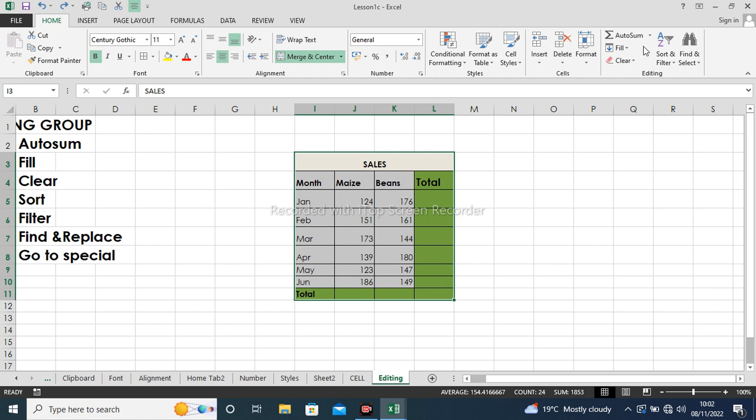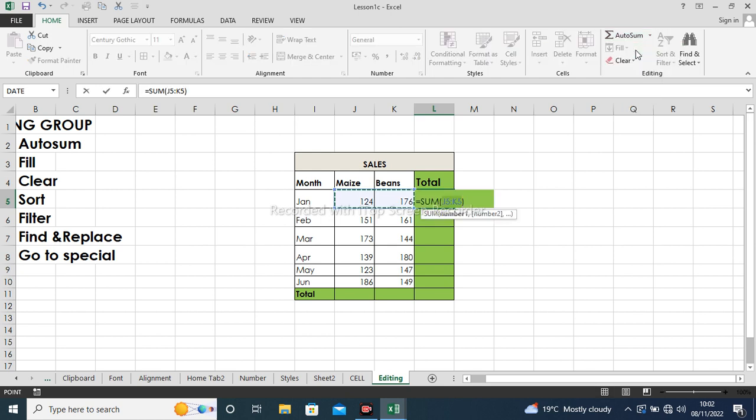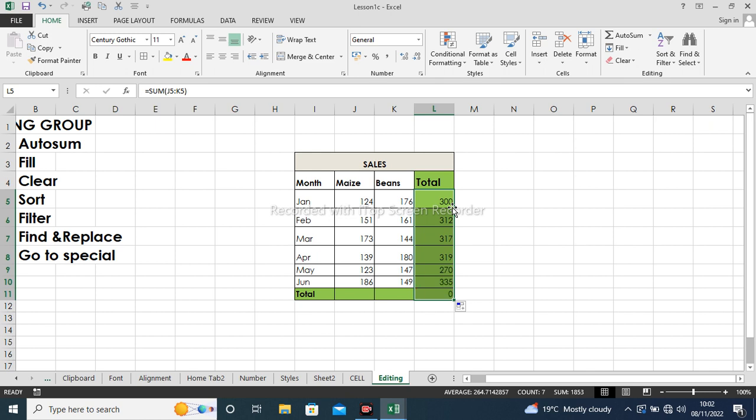So let me begin with the auto sum. Here it means it's to calculate automatically or rapidly. So I put a cursor here where I want the calculations to be done. Then I choose sum. You see? Then I click enter. Then the sum has come. Then I may right click, double click, or I drag with this fill handle. Then data are populated.